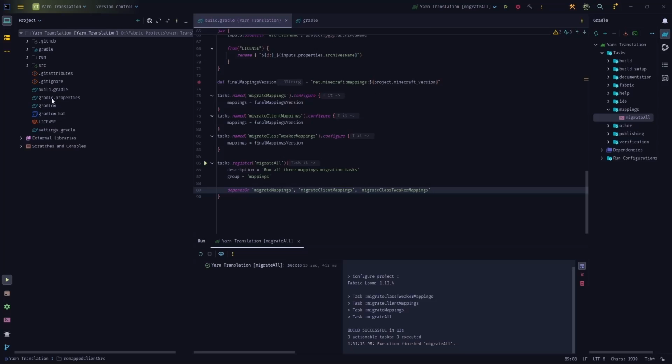Now we know that our project has a property called minecraft_version. So we define a mapping for net.minecraft:mappings:, and then we get that property. So we automatically update our build.gradle based on the version that we have under the gradle.properties. Then we want to set each one of the three tasks to use this mapping. So we say from the tasks, the one that is named migrateMappings, please configure it so that the mappings equals the one that we defined. Same for migrateClientMappings and migrateClassTweakerMappings.